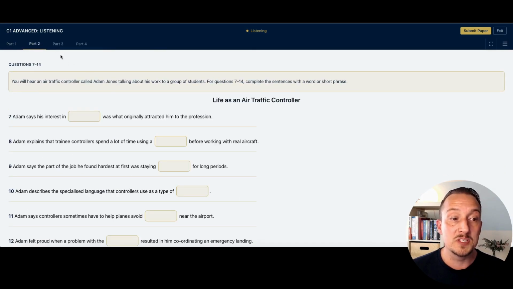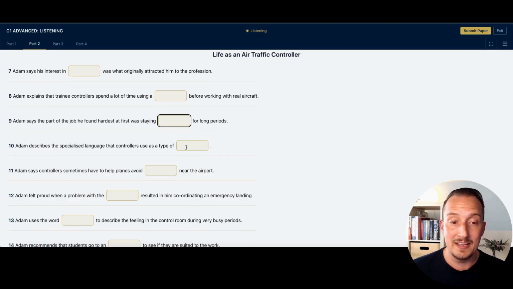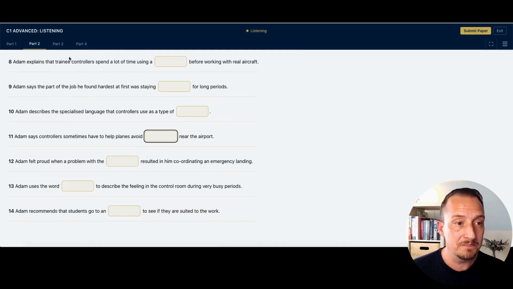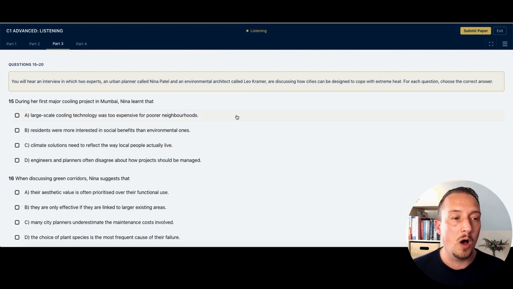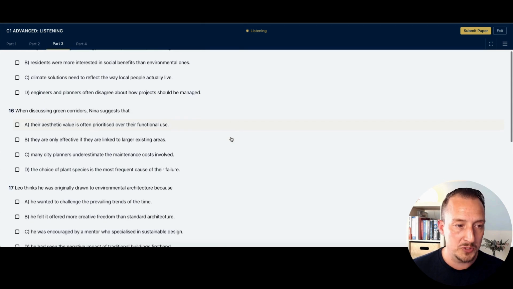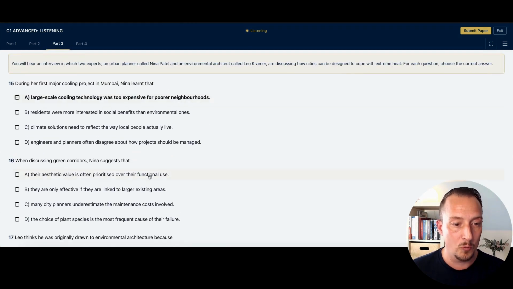If we then move over to part 2, this is where users type in the answers based on what they hear in the listening. And so again, scroll down to type in the answer to each question. In part 3, again, it's quite similar to part 1 in so much as it's multiple choice, but this time there are 4 options to choose from. So again, users will listen and choose the option that they think is correct.